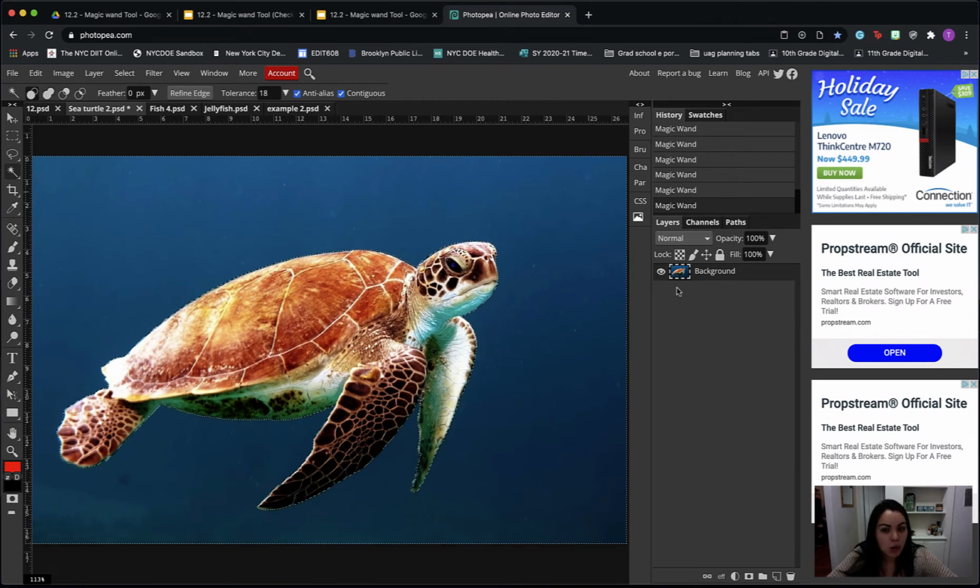Now with the Magic Wand tool, 9 times out of 10, you actually select the thing you don't want in order to get the thing you do want. Because it's so much easier to select this block of blue than it is to select the turtle itself because of the range of colors. So what I want to do is actually get the inverse.